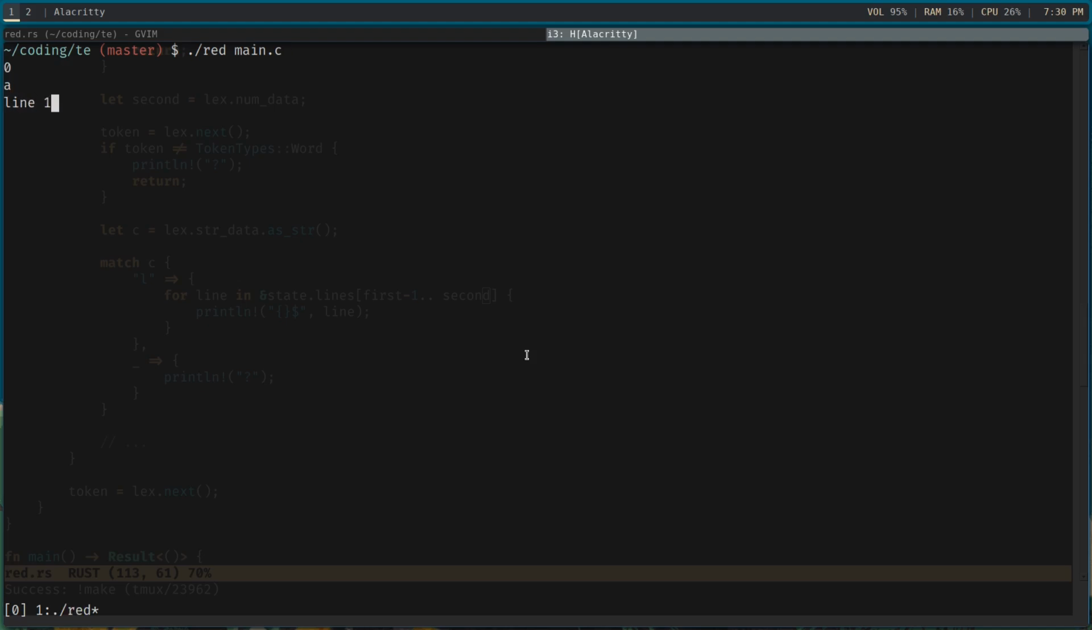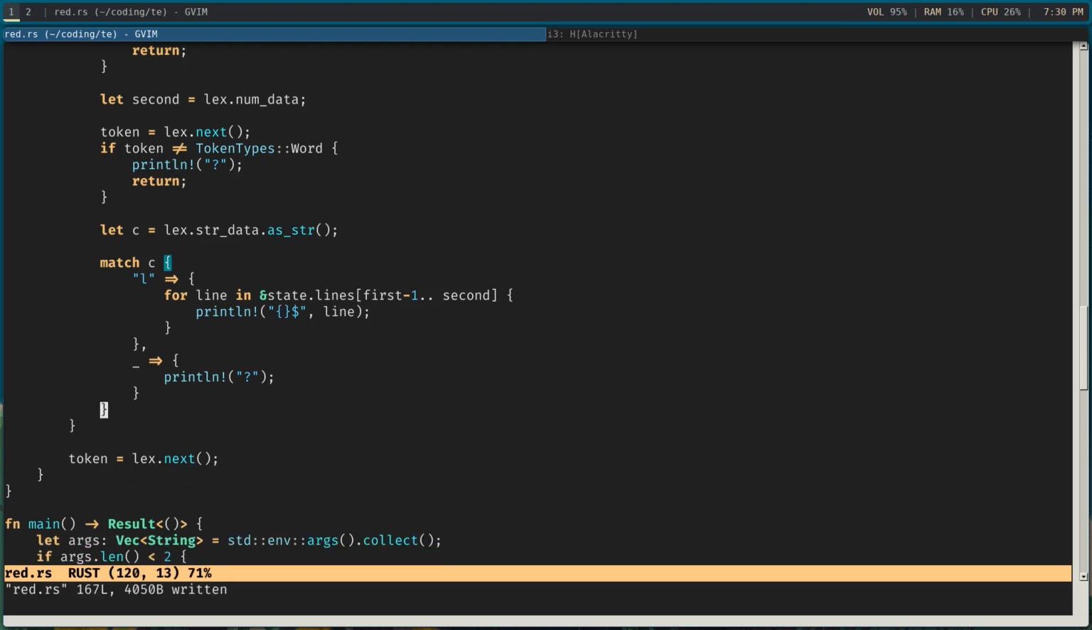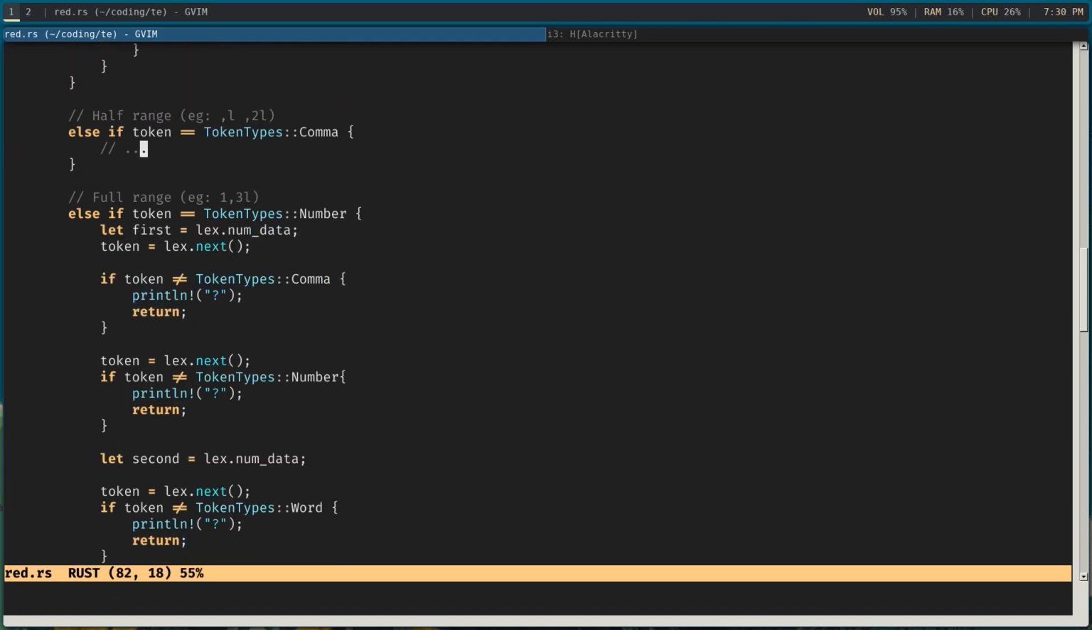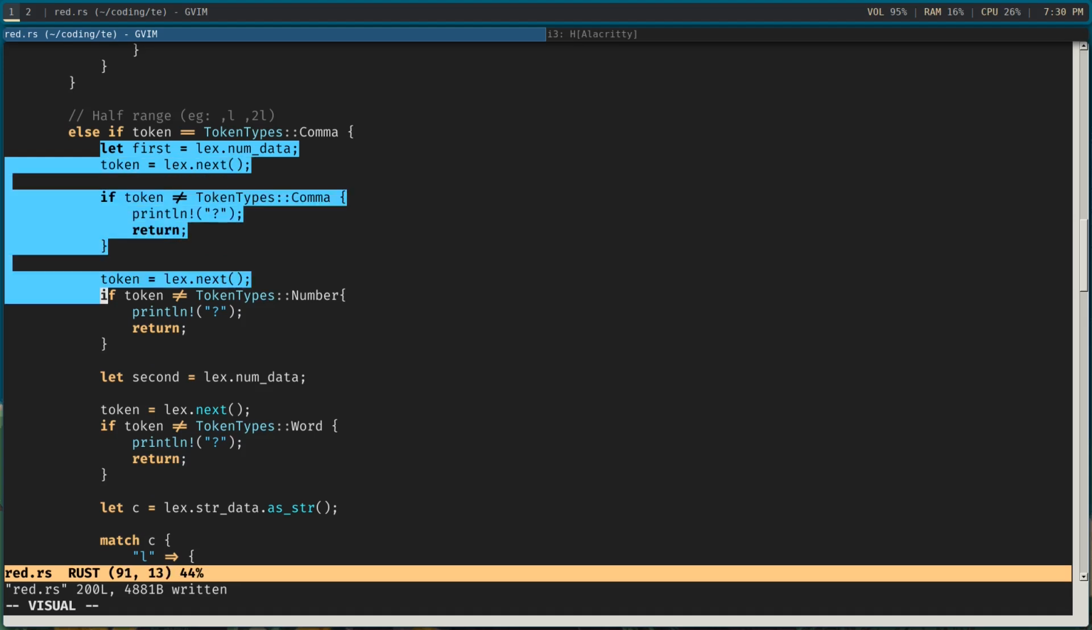Line 1, line 2, dot 1 comma 2 L. Yep, that worked, and that worked. And L points to line 2, the end of the line. So we kind of implemented full range successfully. Now half range is really easy, so that's why I said I'm going to implement full range first. Essentially, the half range won't have this part.